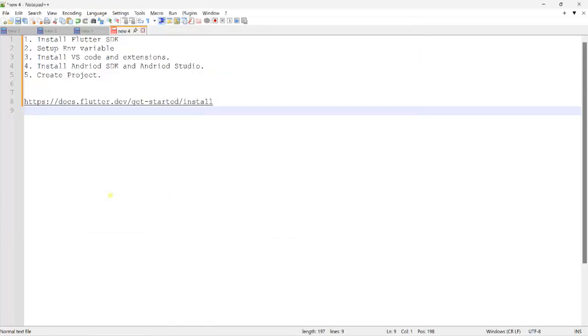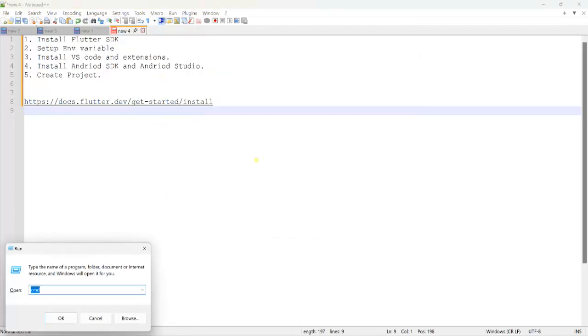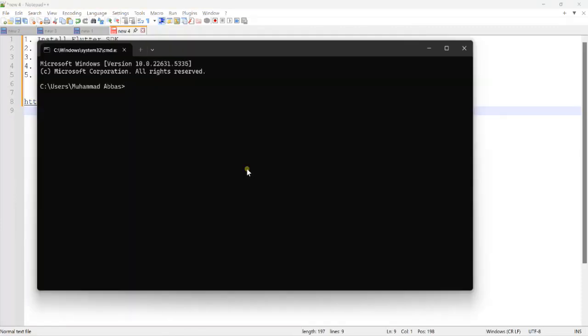Okay. There is a command, flutter doctor, that you can run in command prompt. This command will tell you whether you have successfully set up Flutter or not on your system. So now it shows you that Flutter has been set up on your system. It will also show you if you have missed any steps or any configurations.